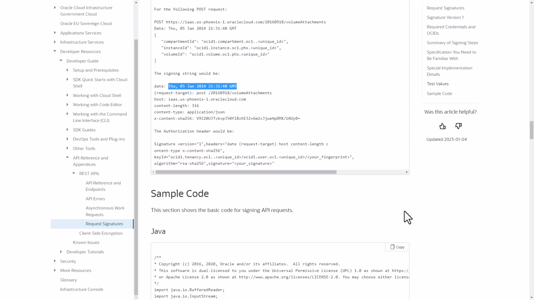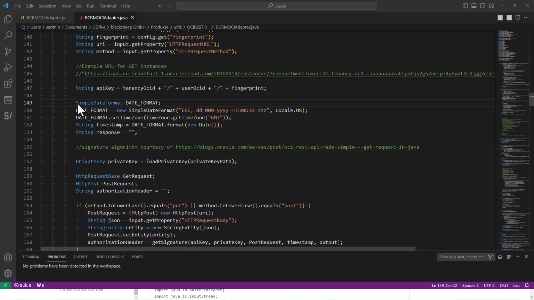Okay, so let's take care of the date. It's a current timestamp in seconds, and the date will also be part of the signature. So it's very important that it's the same date and time and in the same format. The next few lines of code take care of this. I'm using a simple date format class from Java to create exactly that format in the US locale and set the time zone to GMT.